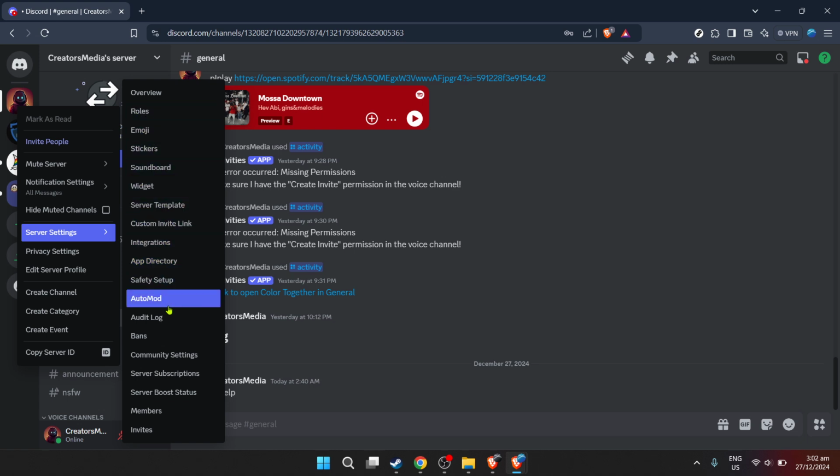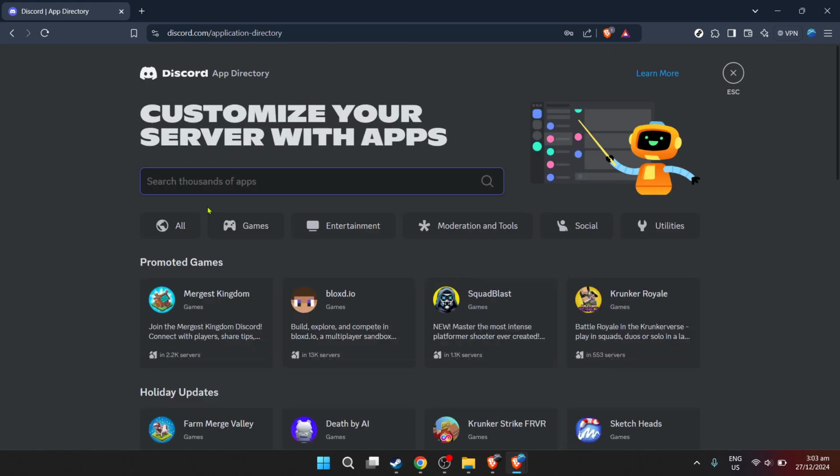Inside settings, make your way to the app directory. This is like the marketplace for Discord, where you can enhance your server with various apps and bots. Once in the app directory, you'll need to search for Carlbot. Simply type in Carlbot in the search bar and it should appear as one of the options.